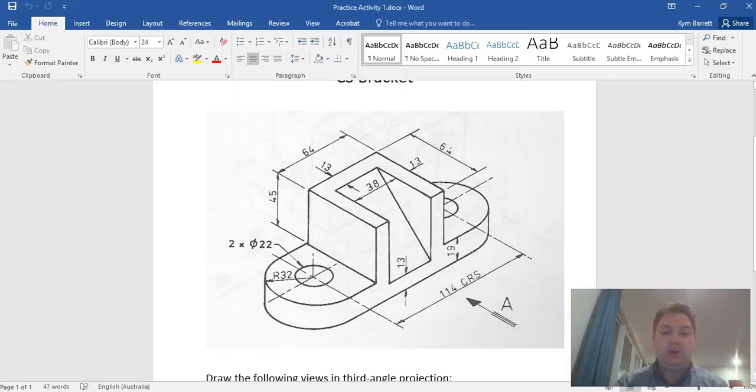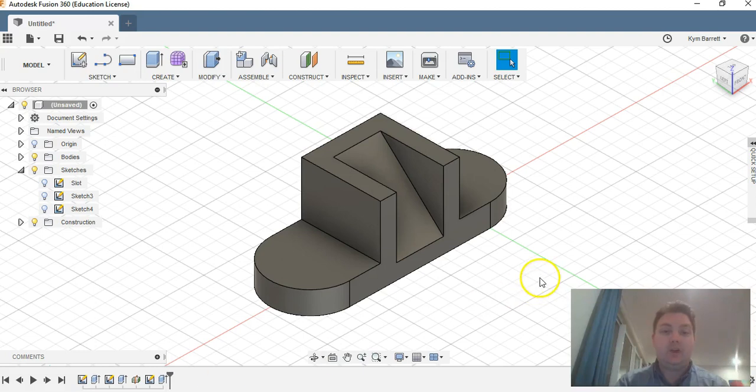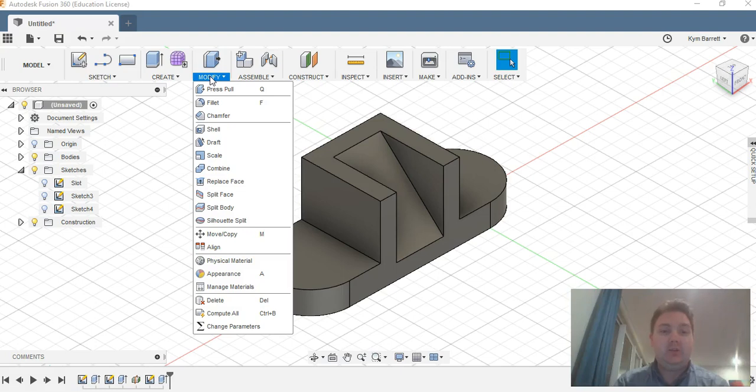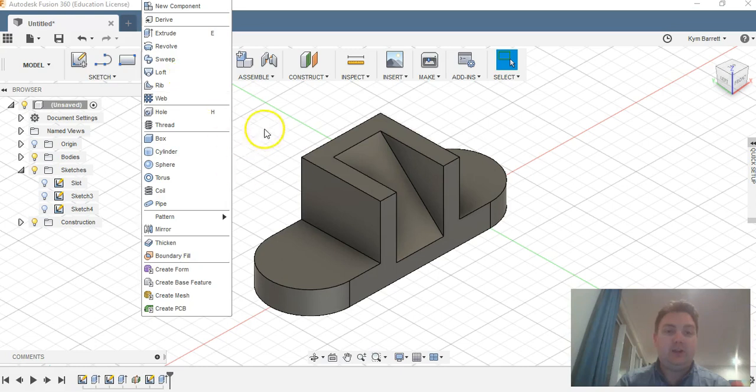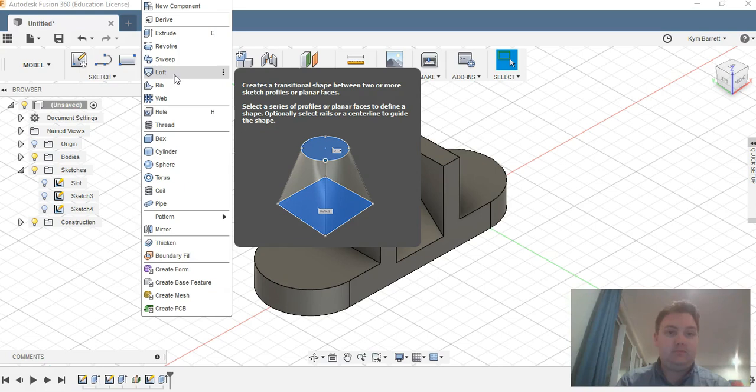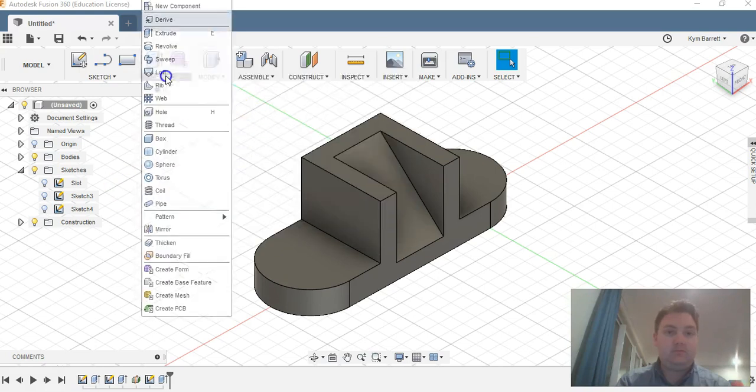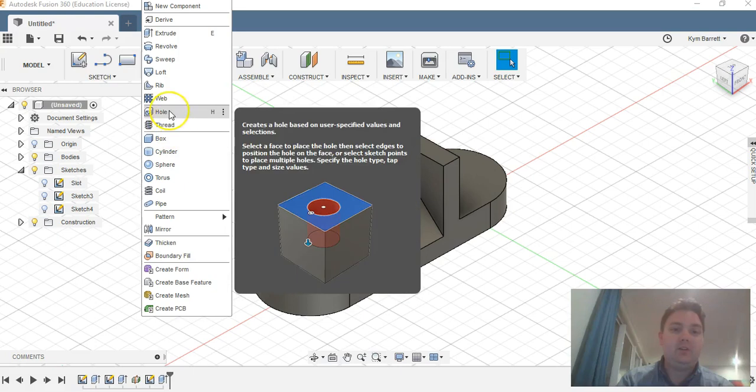Excellent. It's looking really, really good now. It's looking just like that, except for my 2 holes. Okay, so I've got 2 holes, diameter 22 for each one. Now under my modify tab, I should have a hole. No, maybe it's under create. Ah, there it was. Create a hole.